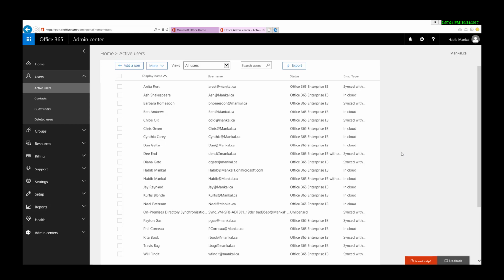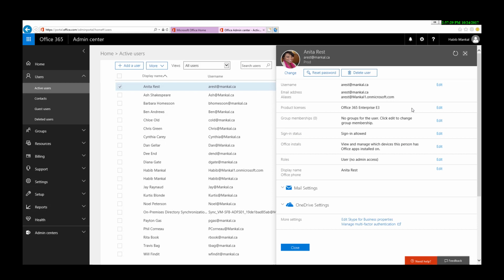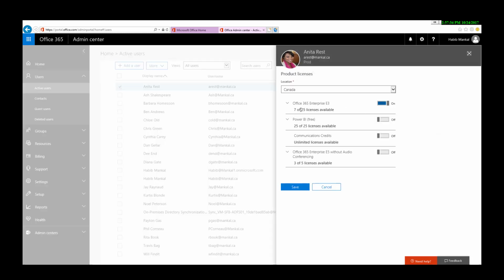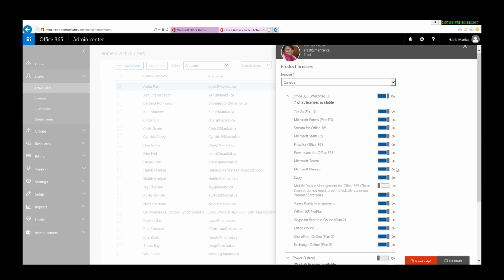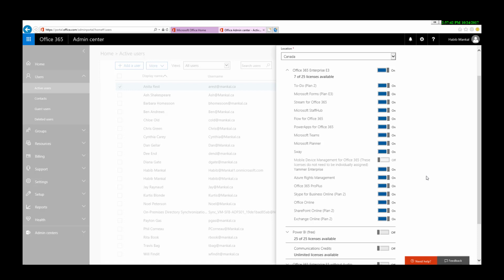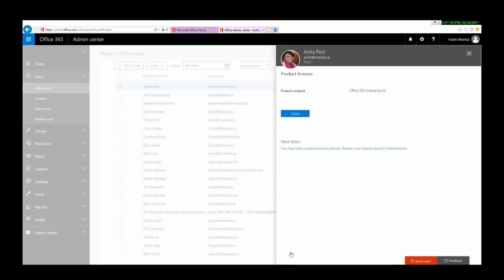As I mentioned before, once you enable Teams on the tenant itself, all the users get Teams enabled. I'm going to go here to Anita, and you can see that now she has Teams enabled as part of her E3 license. If I wanted to disable this feature for Anita herself, I would just flip the switch, turn it off, and save that for her. Now she won't be able to sign into Teams or access the application itself, but she can still continue to use Skype for Business because she is still licensed for it.